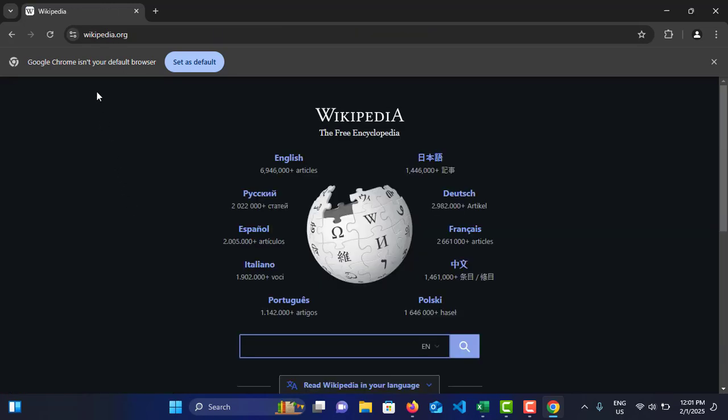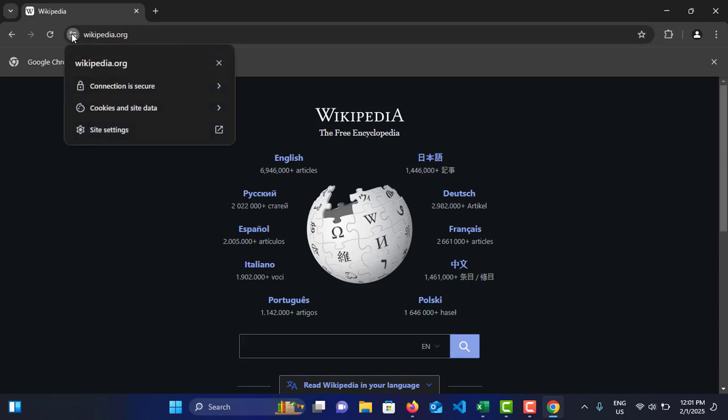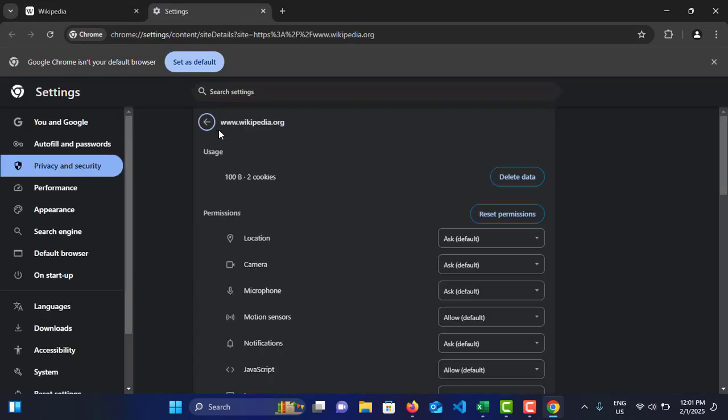Alright, now you can see there's a small setting icon in here. Just tap on it and there are three options here: connection is secure, cookies and site data, and site setting. Just tap on the third option, site setting. Okay, now you can see the site setting of that web address.